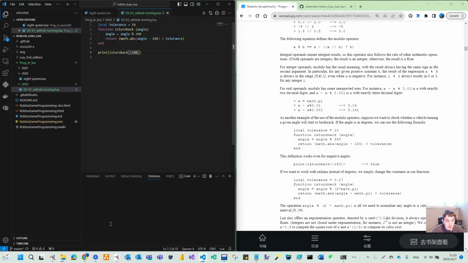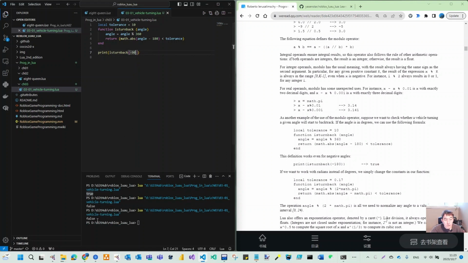Let's run that. You can see we get true. If I want to see 270, false. Let's see here 90. You get false. So only when it is turned by the given angle will you get true, because your math.abs is angle minus 180 compared with 10.